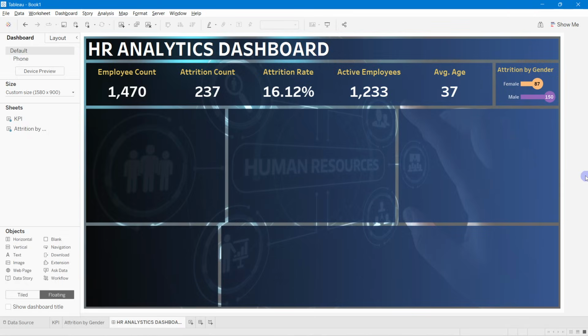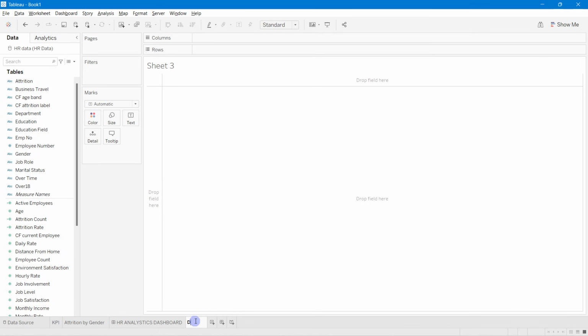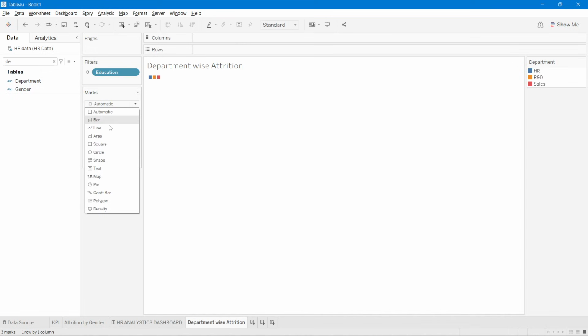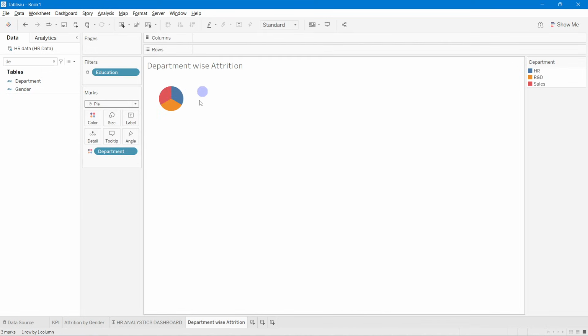Okay, so next we will be designing the pie chart, that is department wise attrition. For that we will take a new sheet and I will name it department wise attrition. Okay, so for that I will take department and put it into colors, and before that I will change this to pie. Okay, and I will make it as entire view.